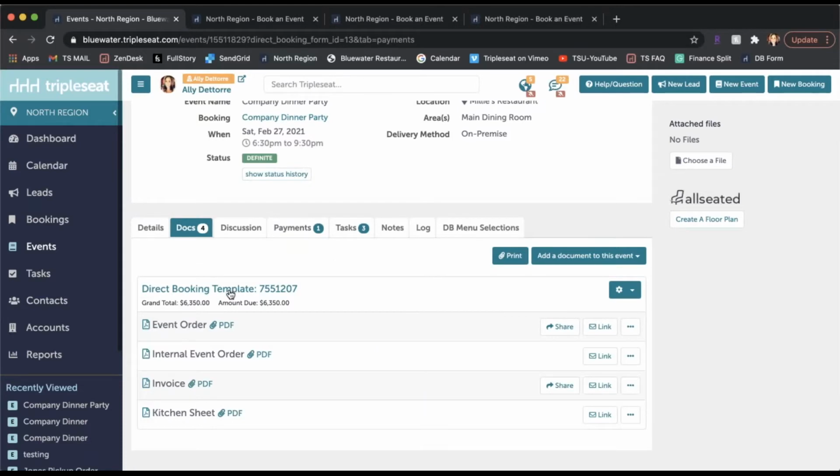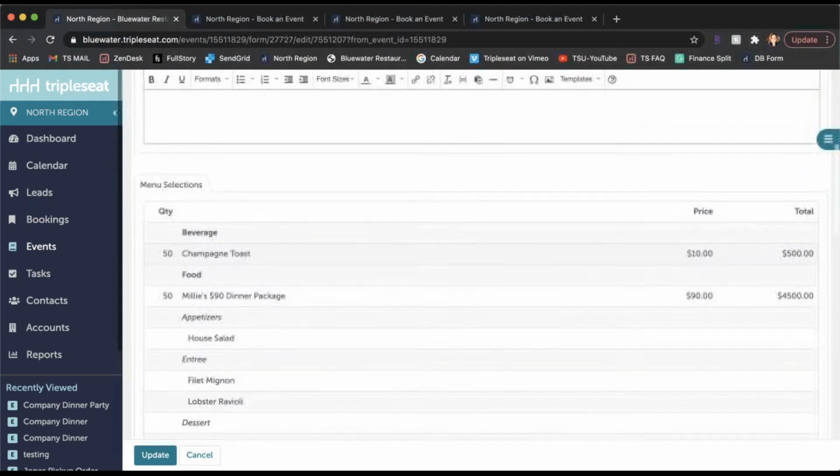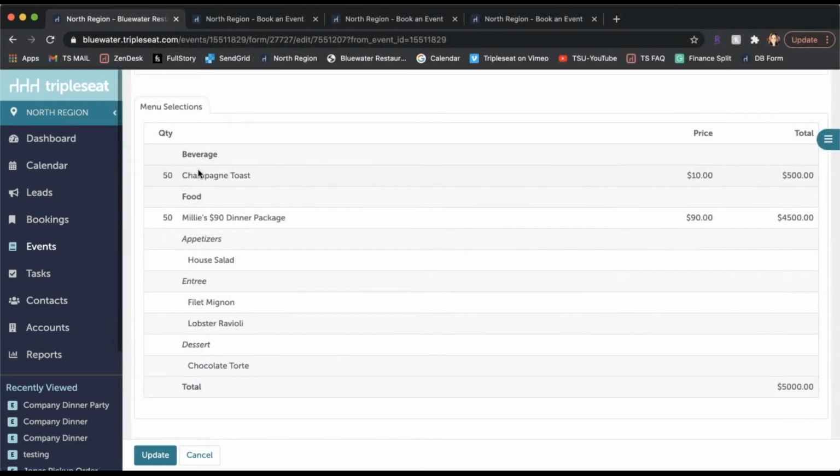I'm going to click into this direct book template, and you can see that there is a new section titled Menu Selections. This is going to populate all of the menu items selected by the guest when they filled out that form, and you can come in and add to any event notes as needed, as normal. However, if you need to make a menu adjustment, for example, if you need to add an item or change the quantity of an item that the customer selected, it would not be done here in the document set as you are accustomed to.